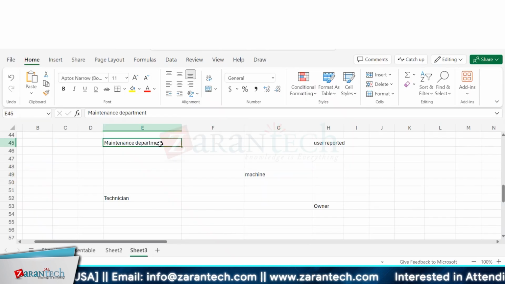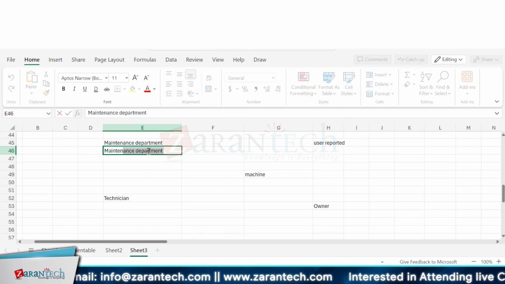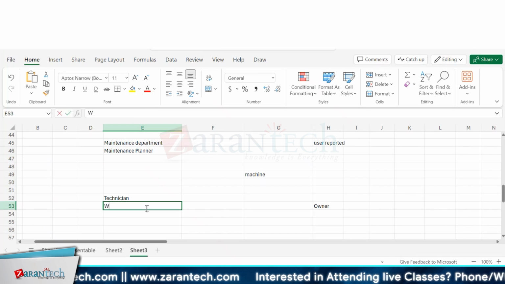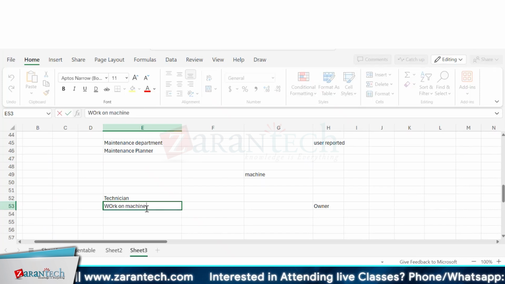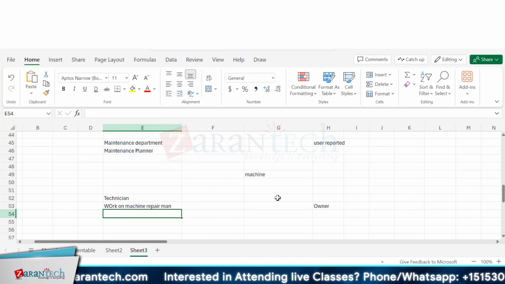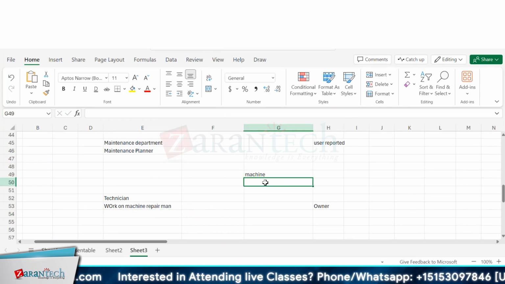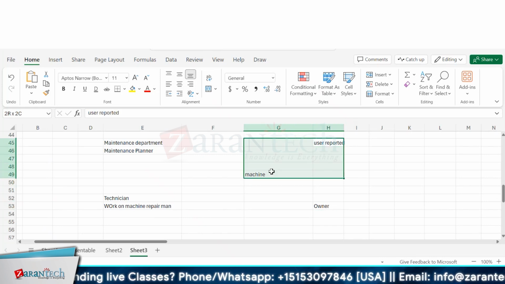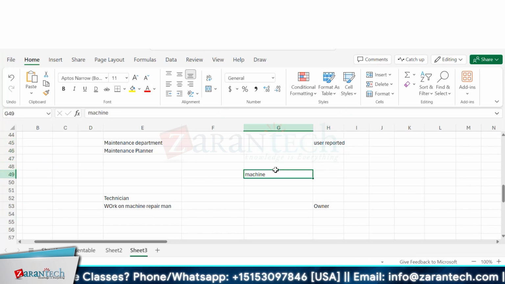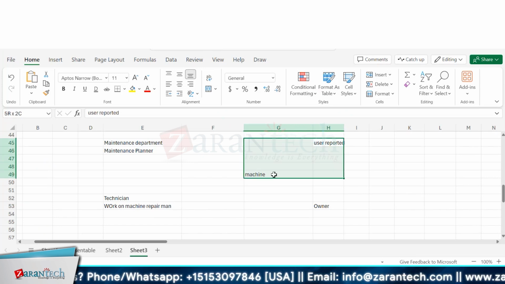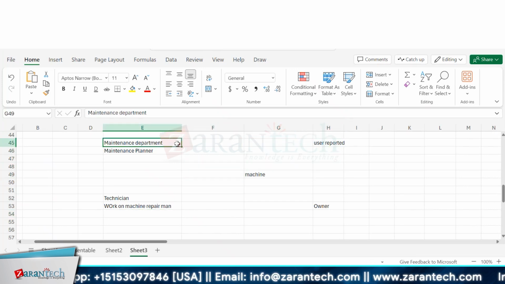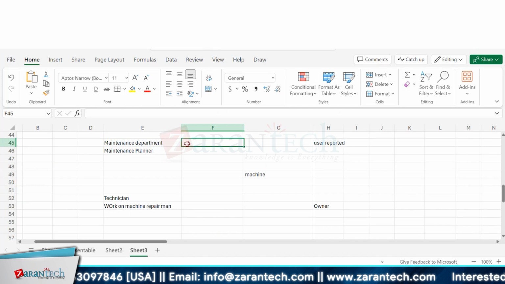Let's see out here. Maintenance department is a complete entity. Here sits a maintenance planner. Technician is someone who is going to work on the field or on the machine, a repairman. Machines are the entities which are working, known as the assets. Owner and the user reported. So first, the user goes to the machine and identifies that the machine is not working. They cannot directly go to the technician. They will simply report to the maintenance department that the machine is not working.